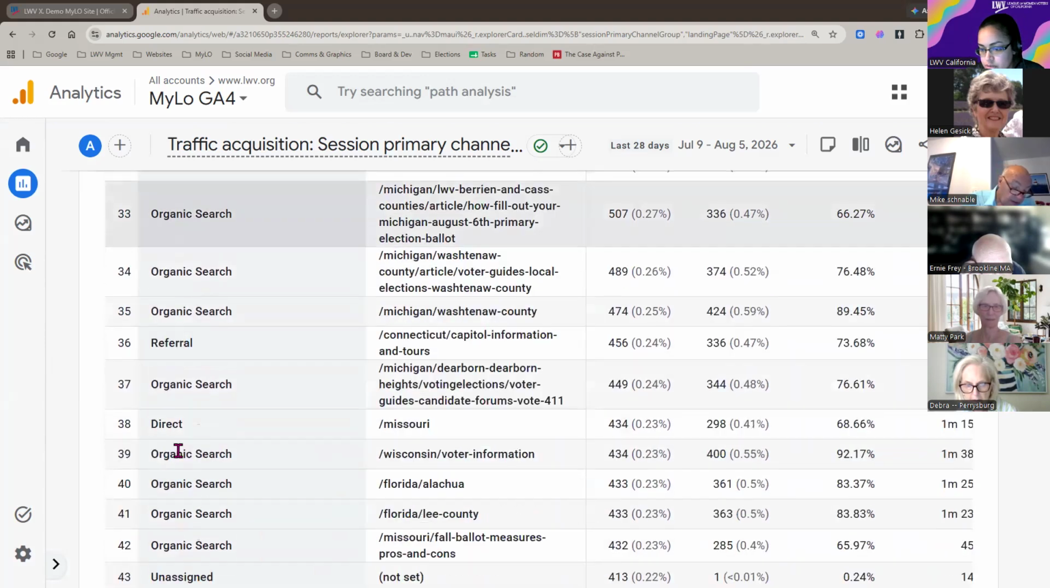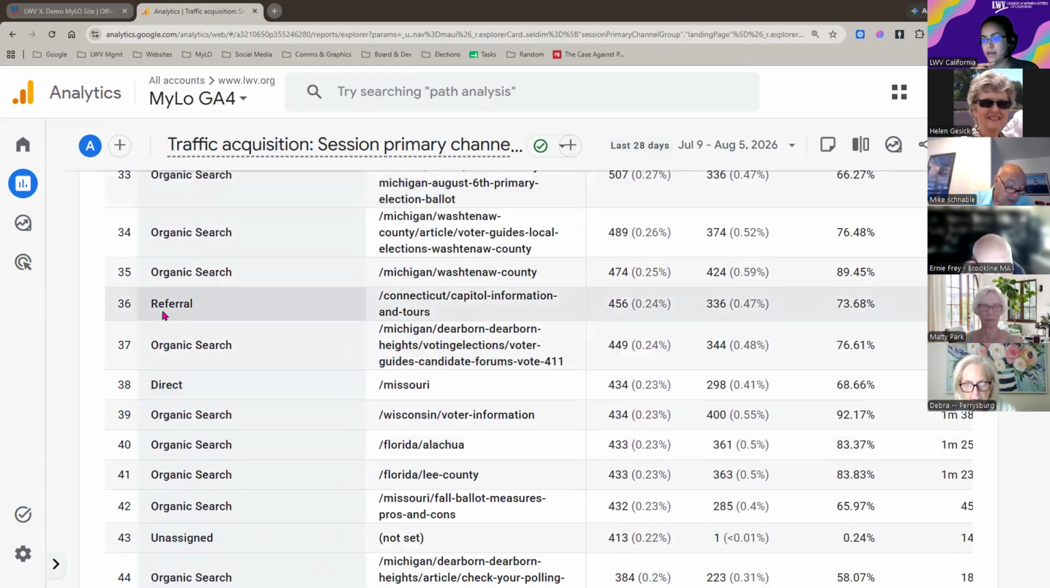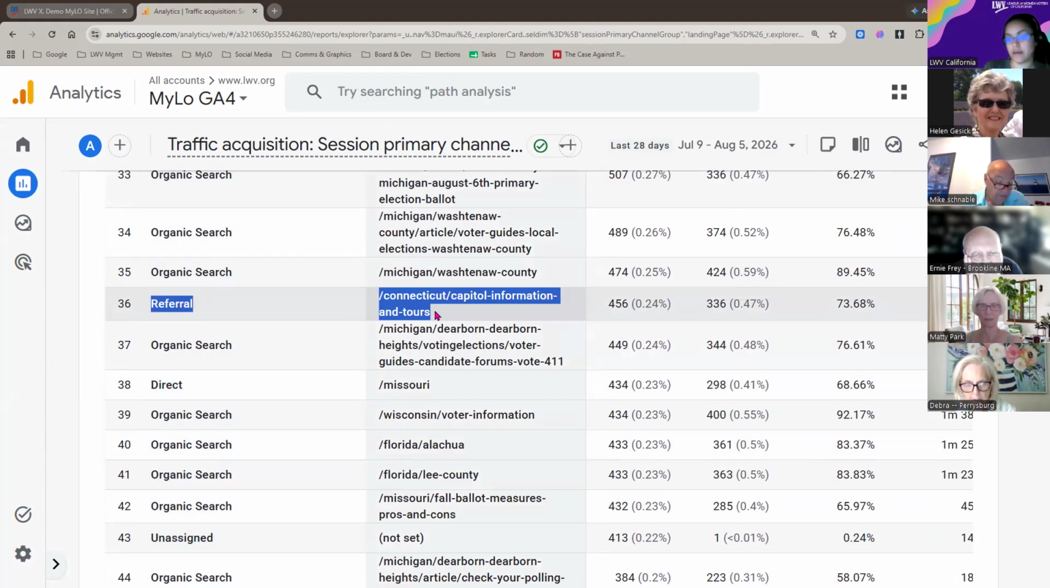Oh, I saw a different one. Here we go. Referral. So this is like from another website. I'm not entirely sure of the exact definition of referral, but just deducing from, we know that organic search is its own separate category. We know that social media is its own separate category. Referral, I think, is referring to other websites.